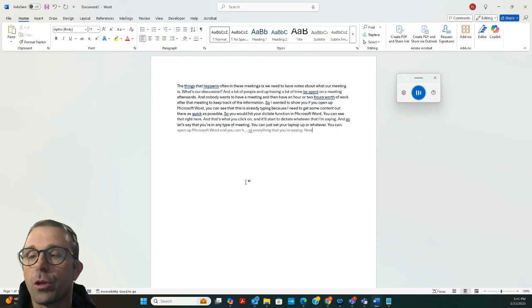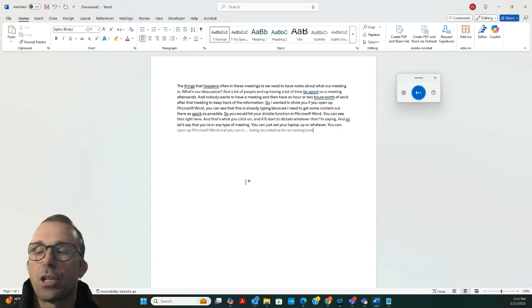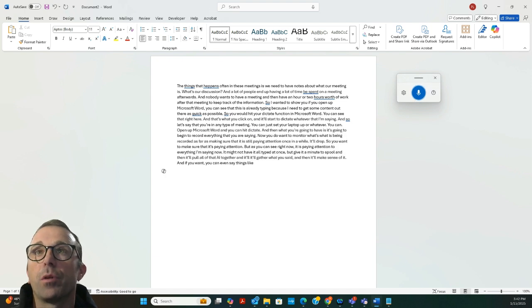Now you do want to monitor what is being recorded, making sure that it is still paying attention. Once in a while it'll drop, so you want to make sure that it's paying attention. But as you can see right now, it is paying attention to everything I'm saying. Now, it might not have it all typed at once, but give it a minute to spool, and then it'll pull all of that AI together, and it'll gather what you said, and then it'll make sense of it. And if you want, you can even say things like new paragraph, and it will give you a new paragraph, and it will start typing again, as you can see.